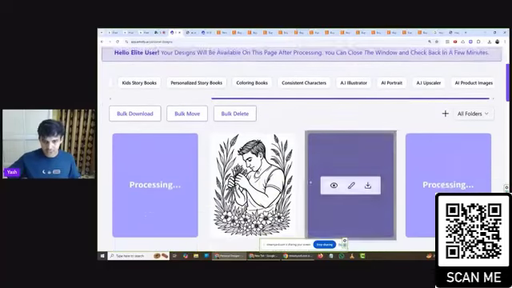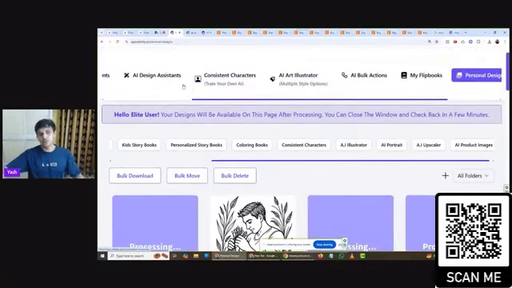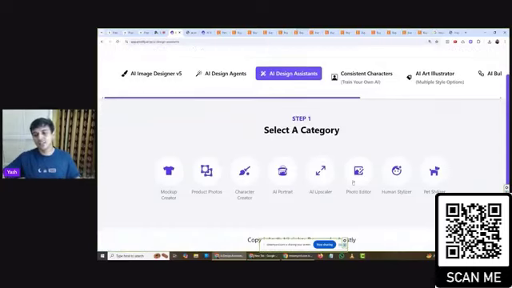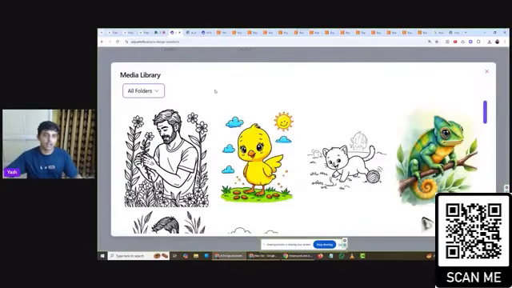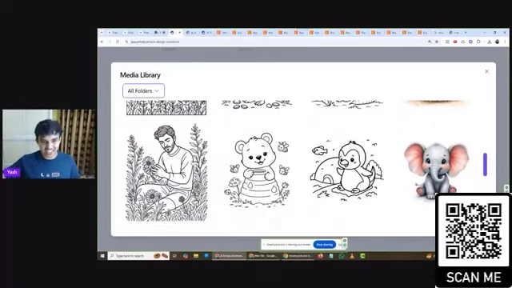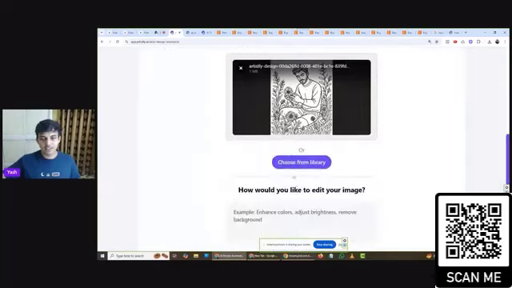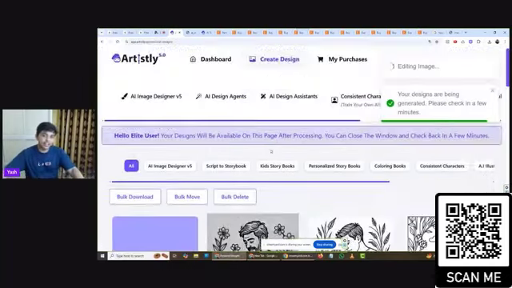Another thing, look at that. This adult coloring style gives you more of your adult, difficult coloring styles, those creative coloring styles, right? And then the same thing you can do. So I go to design assistant, photo editor, choose from library. Let's say I like this, it's some complicated designs, right? Pick this, color the whole image, and generate. So you kind of get there.